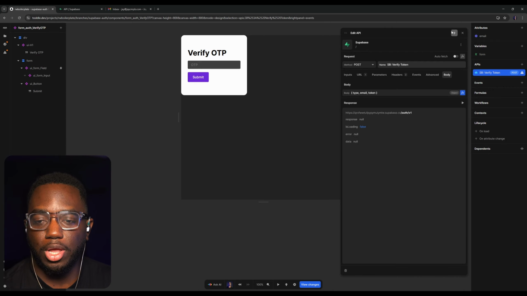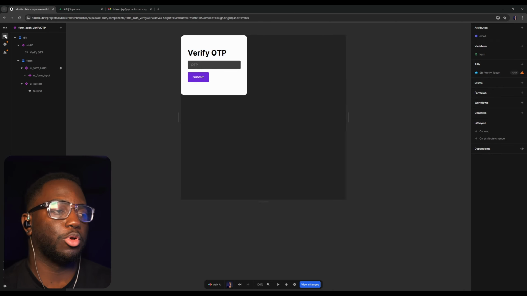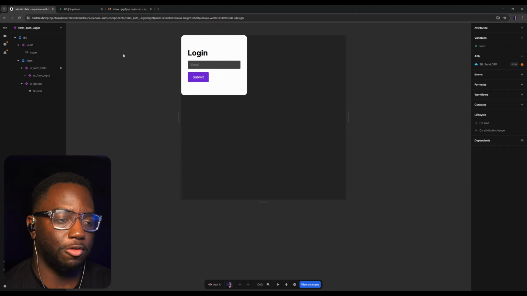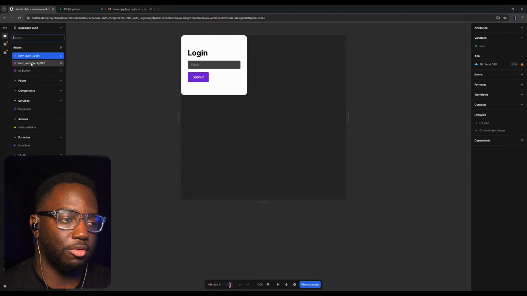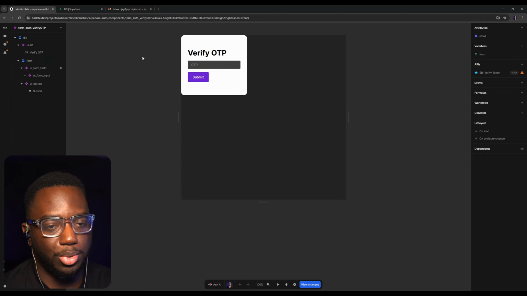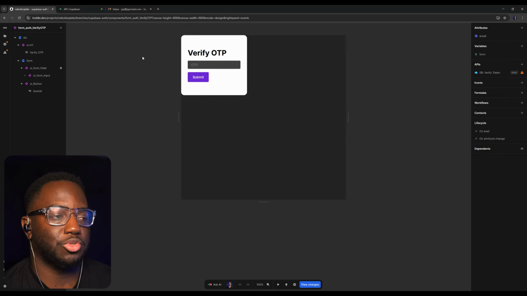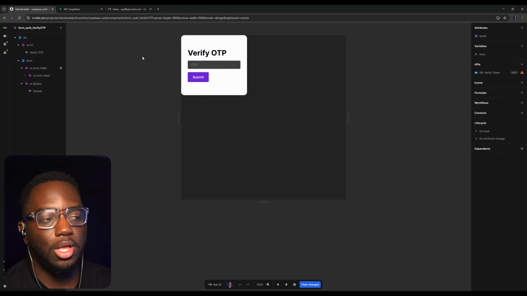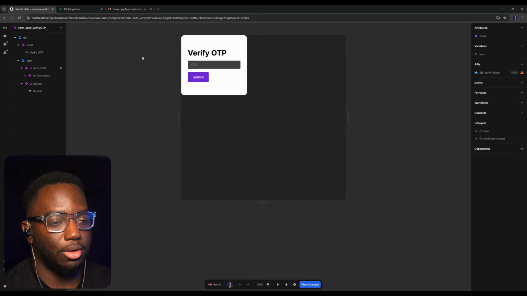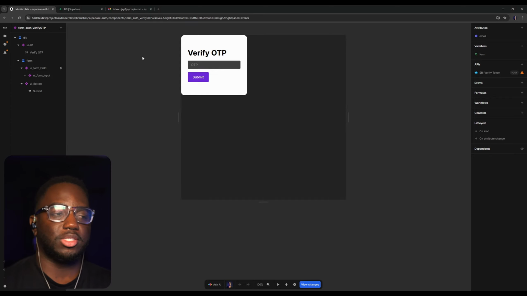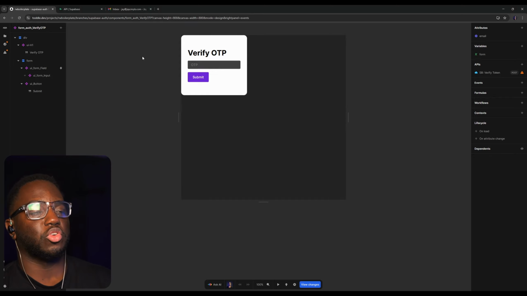So let me just recap really quickly. We have two components. We have one for login, and we have one for verifying the one-time password. I do it this way so that whenever something breaks, like say users can't sign in, it's not sending the email, I know it's going to be part of the login component only, and it wouldn't be part of this verify OTP component, basically separating or isolating concerns, essentially.